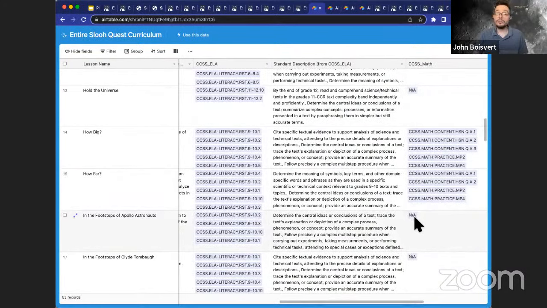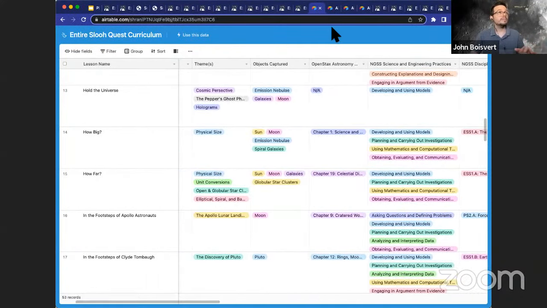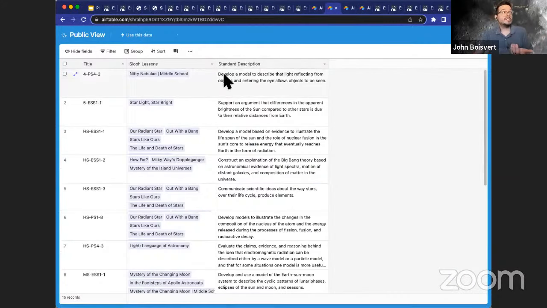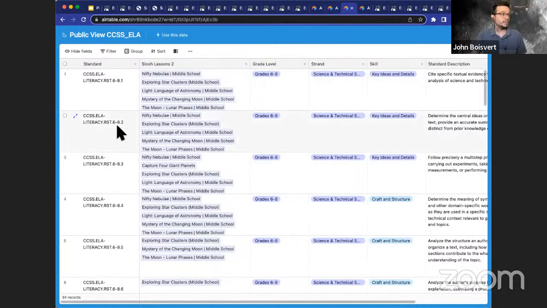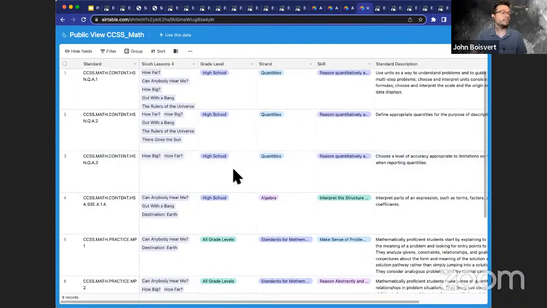And also the Common Core literacy standards that we align to, and also the Common Core math standards that we align to. What's really awesome about these Airtables is that you can pivot the table around different columns. So if you wanted to just see all of the performance expectations and the quests that align to them, and you need to do your Earth and Space Science 1-1 for high school, well, we have 4 quests that align to that. And we have similar Airtables for Common Core literacy as well, and for the Common Core math as well.